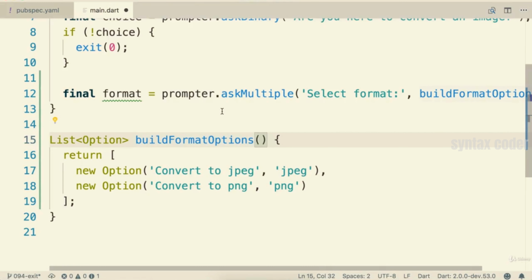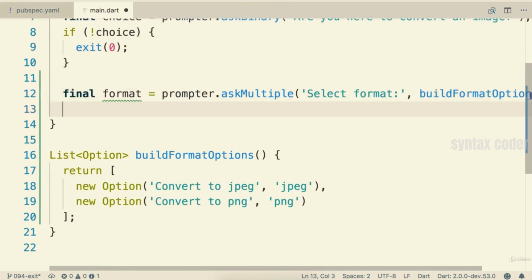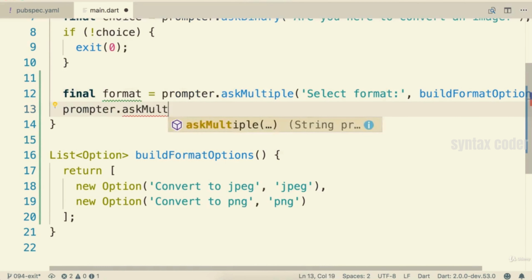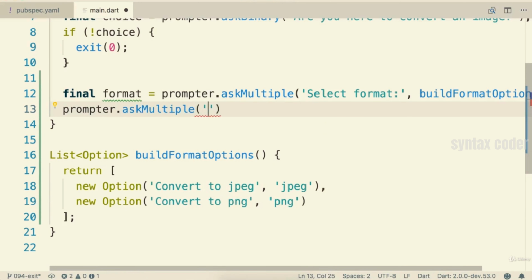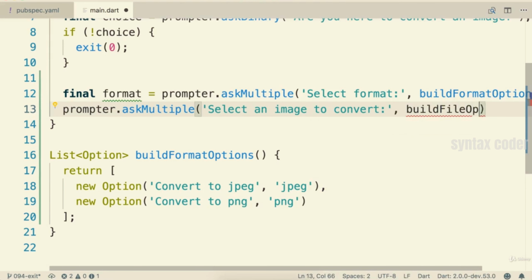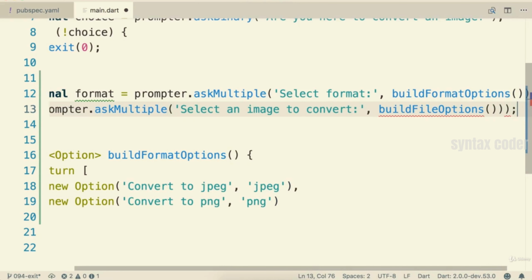So underneath our ask multiple question right here, I'll do another prompter.ask multiple, and we'll ask our user select an image to convert. And then to build our list of options, I'm going to make another helper function called build file options, like so.